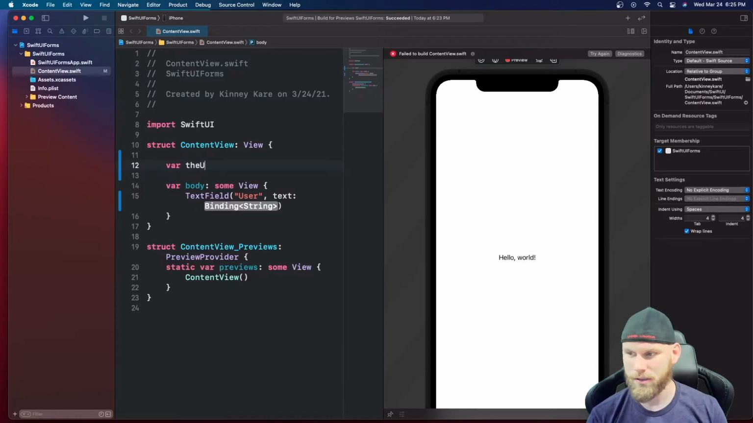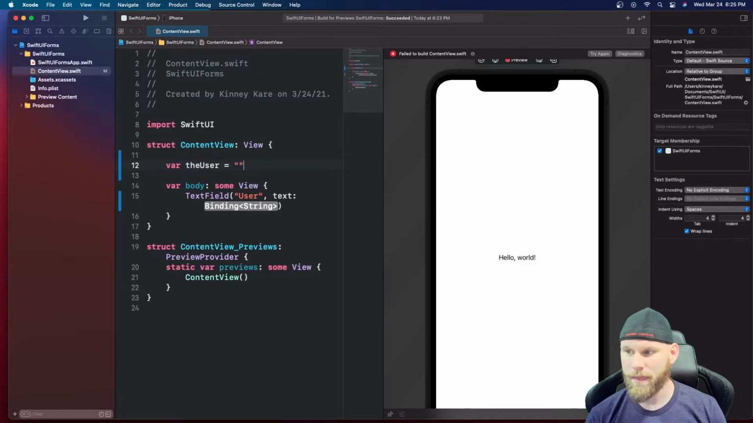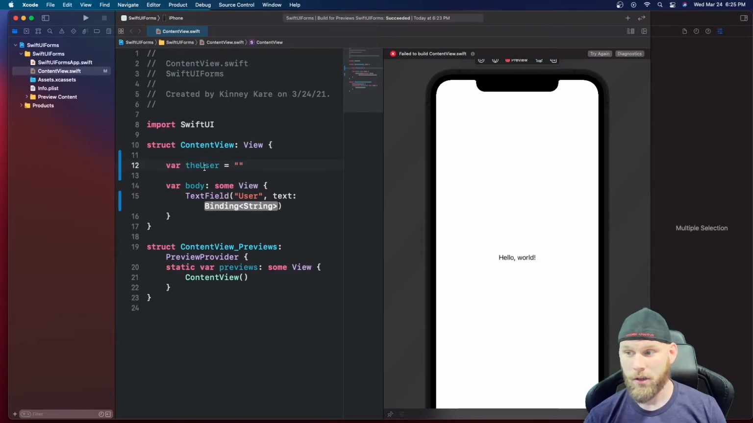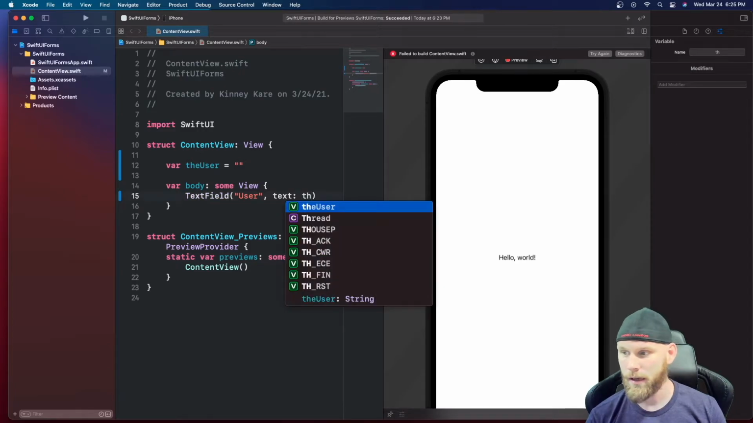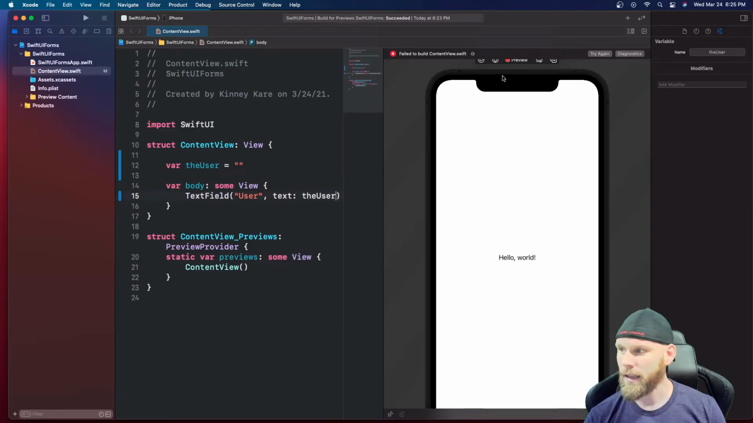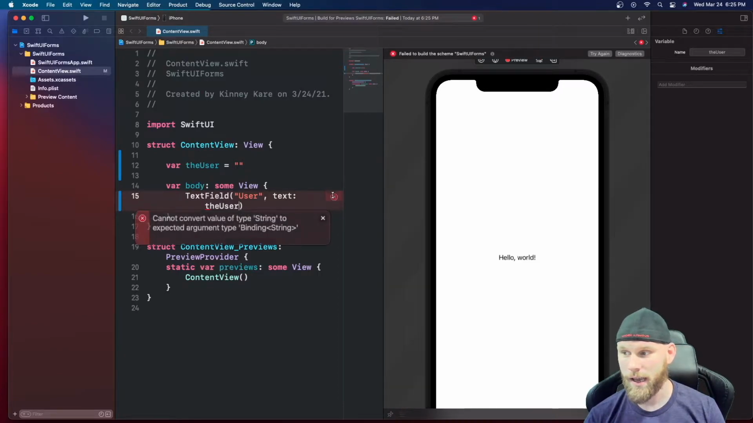The user, just to keep it unique, and we'll set this to equal nothing right now. Okay, so we're used to using variables, and we're going to pass this now into string, but let's see what happens. So let's type in the user, and then let's go ahead and hit try, and you'll see we'll get an error here. It'll say you can't use this string when it's expecting an argument of binding string.